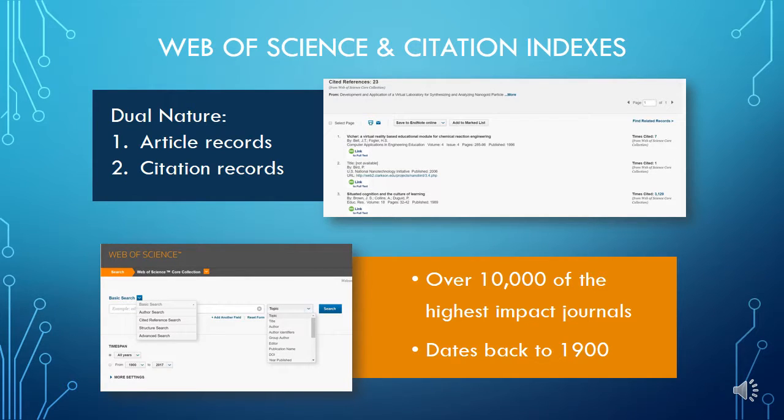Web of Science is a citation index, which means that each bibliographic record includes both a list of articles cited and a list of citing articles. This is a unique feature that allows you to easily track the relationships between research articles. This is part of the dual nature of Web of Science. The database contains article records that can be searched by subject, author, and other fields, as well as records representing each cited reference from individual articles.